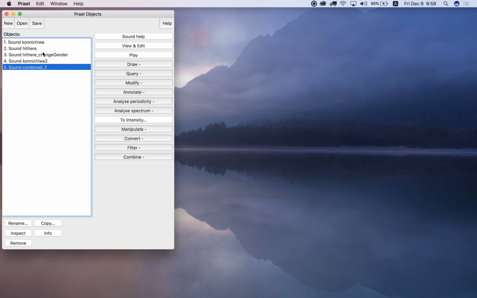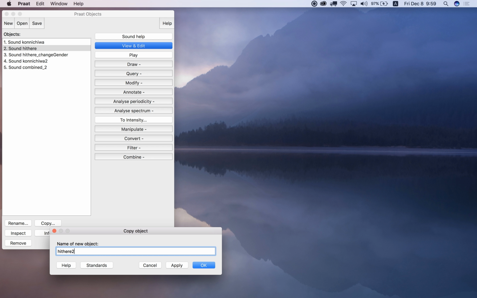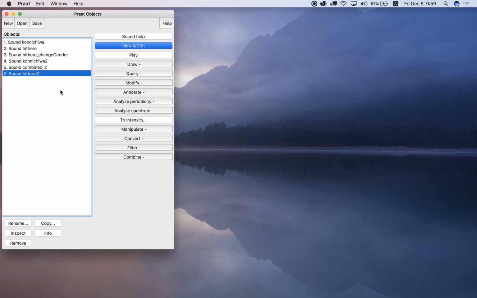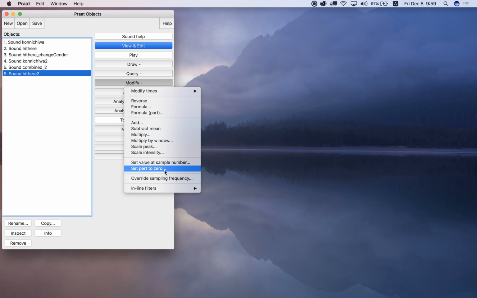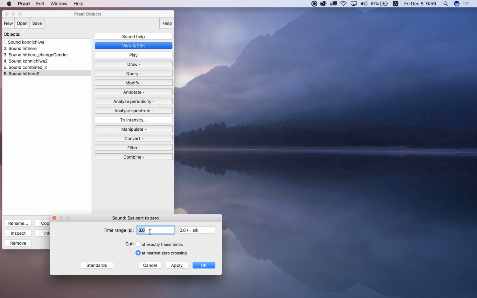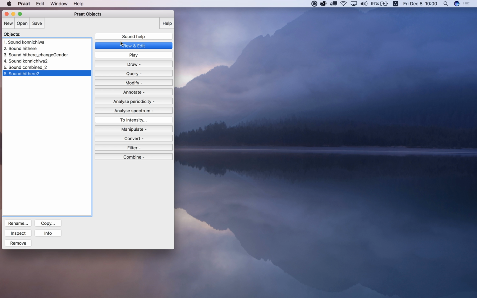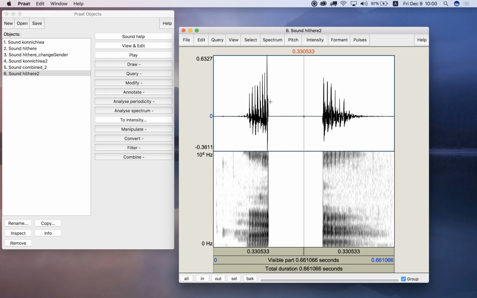Okay, number 15 says make a copy of hello or hi there. So let's close this window first. Go back here, make a copy of hi there. Let's call it hi there too. Okay. And number 16 says select the copy of hi there and set part to zero under the modify menu. Okay. So let's go to the modify menu and set part to zero. Here I can choose what part of the sound file to set to zero. So for example, if I choose from 0.2 seconds to 0.4 seconds and I click OK, now what has happened is, if I view and edit, the middle part of the sound, from 0.2 seconds to 0.4 seconds, has been set to zero, basically has been not deleted because it still exists, it's just silence. Okay, and so it sounds like this. Hot air.